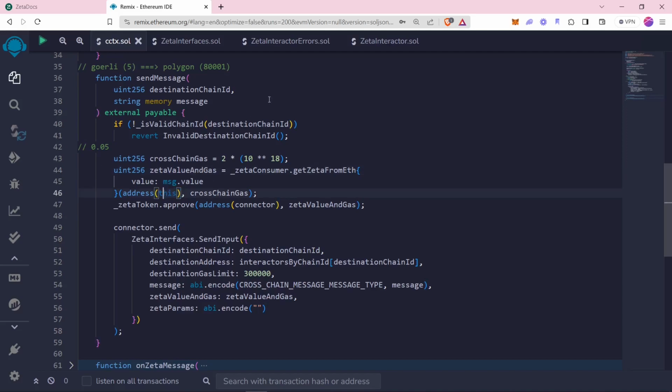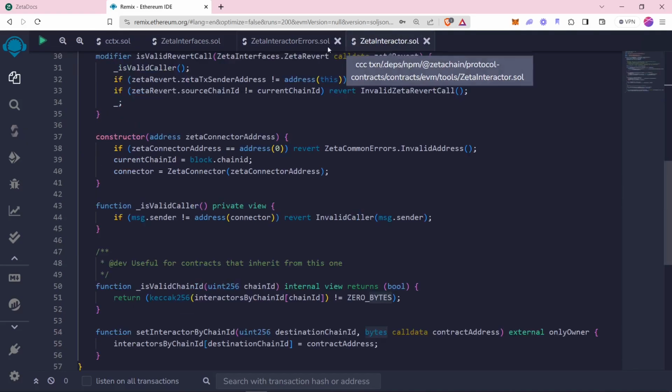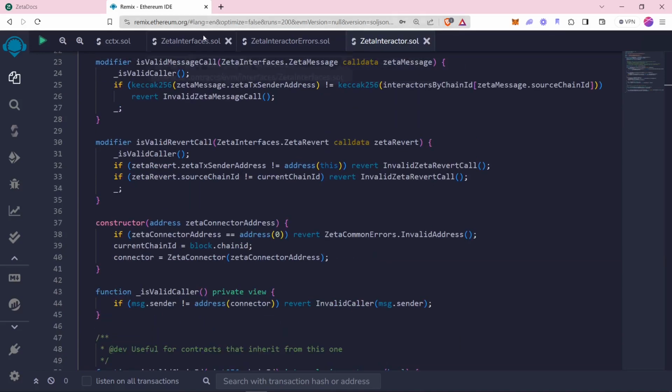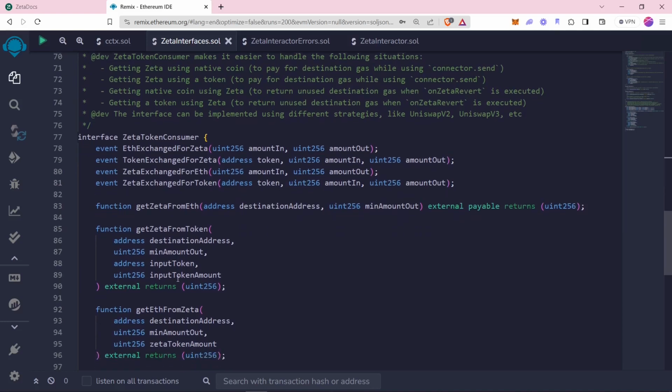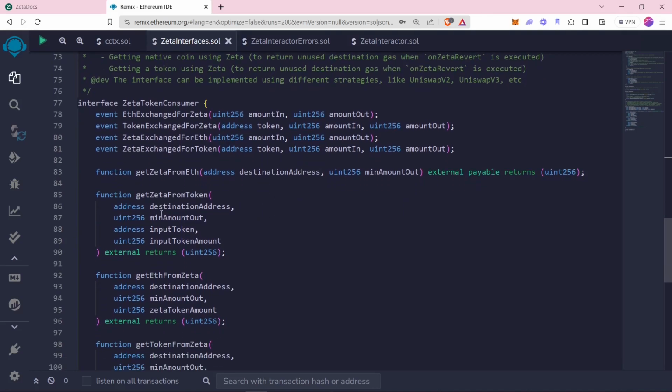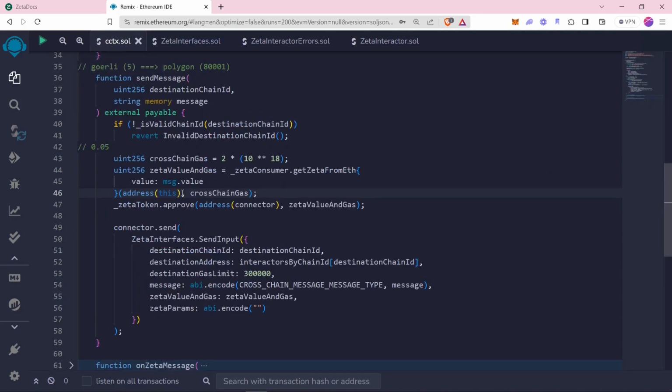Basically, if you see in our Zeta interactor, it may not be here, it will be here. Okay, Zeta token consumer is here. As you can see, get zeta from ETH. Destination chain address we will have to specify, and the amount which we want to get. Okay, the destination address for the Zeta token which you are getting is this address.